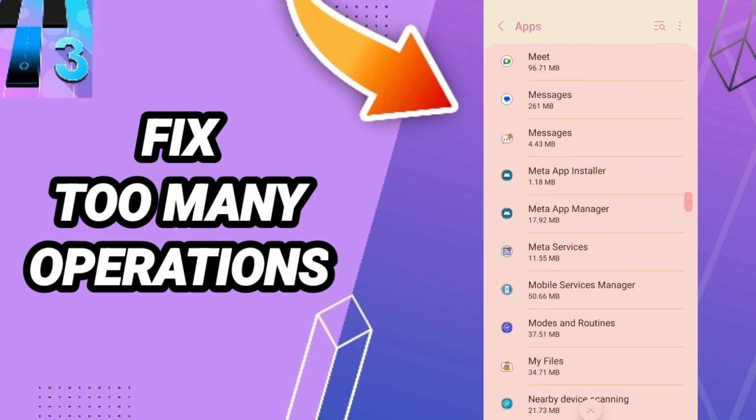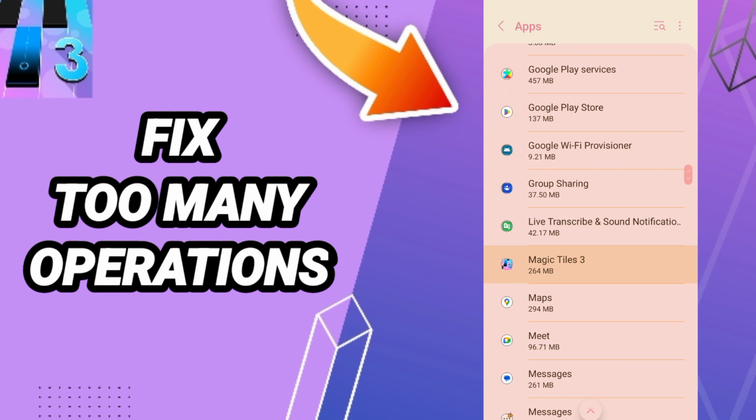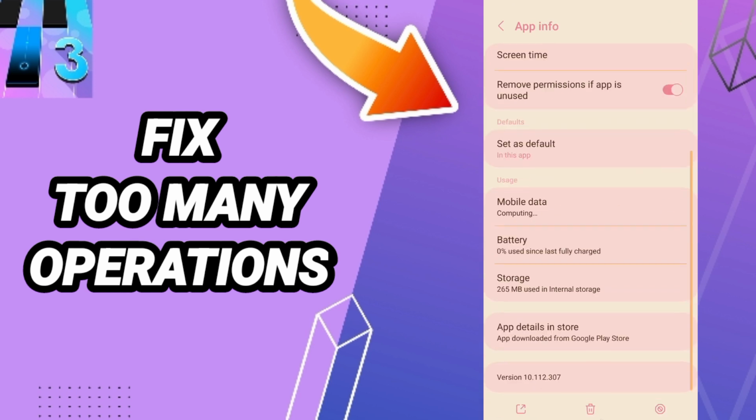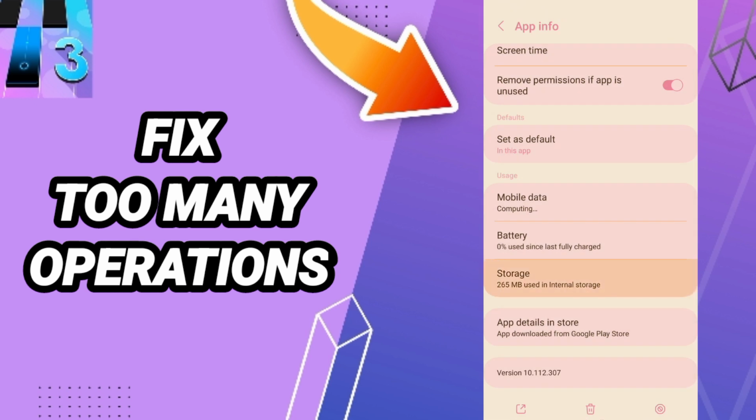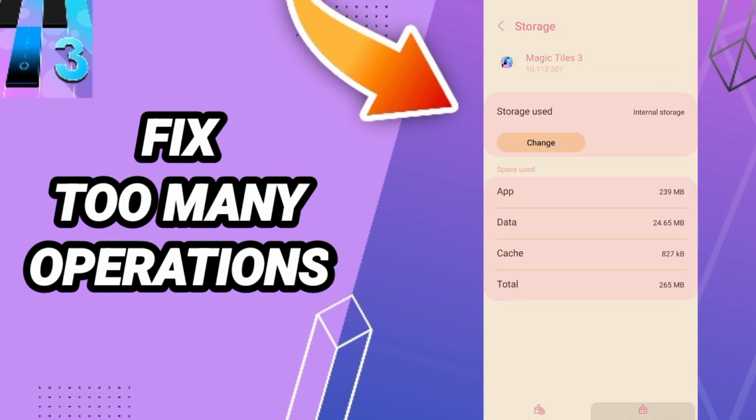Then we'll enter Magic Tiles 3. After that, you can click on force stop and you can click OK. Here we'll enter the window of storage. Then we can click clear cache. Don't click clear data because that can cause errors in your app.